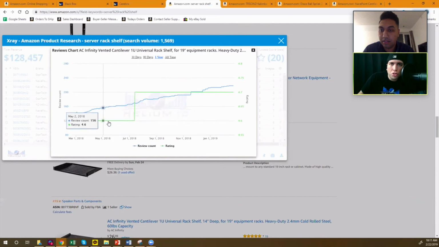And you can actually see the trend of their star rating. What you don't want is an X. You don't want the number of reviews going up and the review rating going down. Yeah. So that blue line is how many reviews they have, and the green line is the average review rating, right? Yes, exactly.